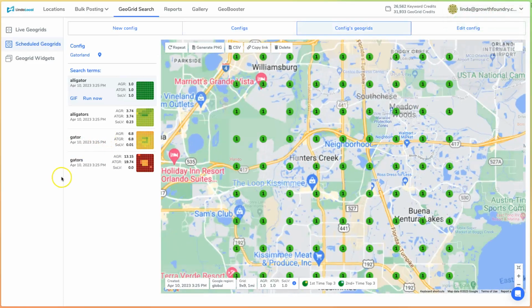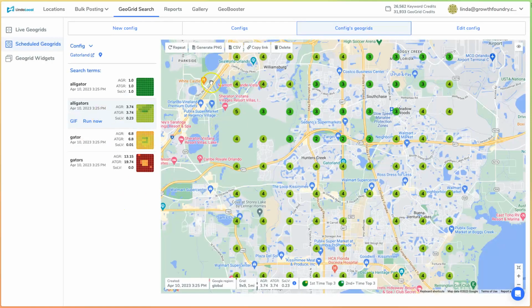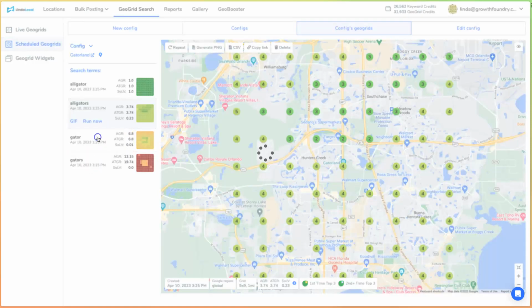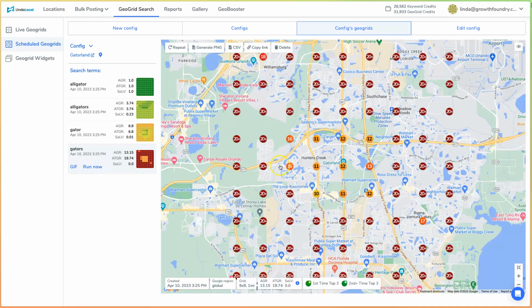We can come take a look and see how we're ranking for different search terms. For alligator, number 1 across the board. For alligators, not quite as well, 3s and 4s. For gator, I see one as low as 11, as high as 4. And for gators, 10s, 11, 12, 16s, and then unranked.